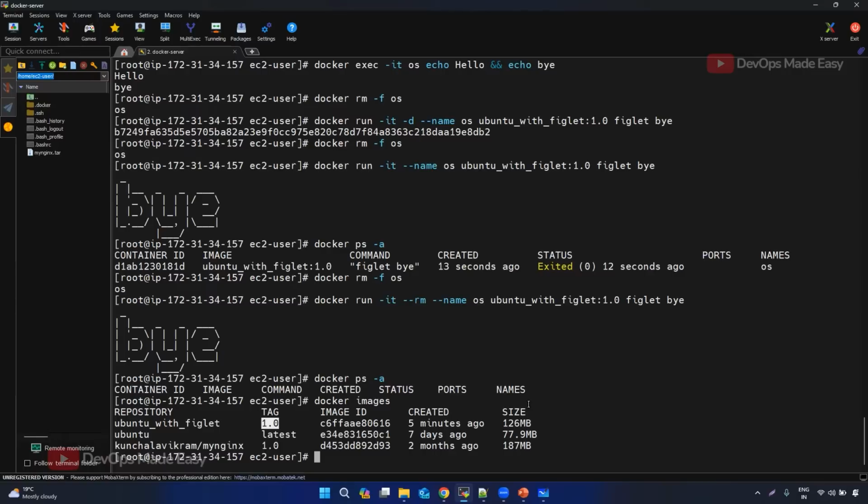But this is not the case for other repositories like ECR and all. So they might require a different approach. Maybe they'll ask you to tag it with the URL of the repository. But Docker Hub expects you to tag it with the username.